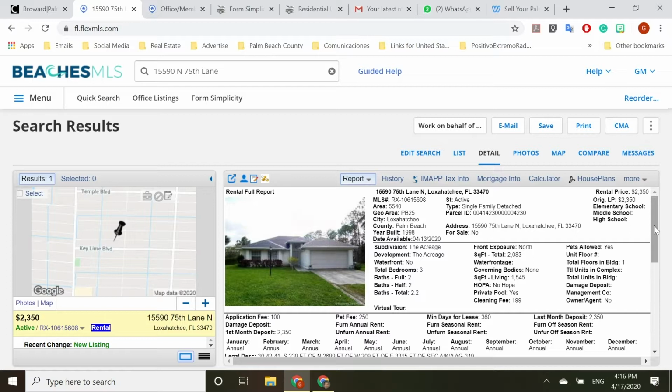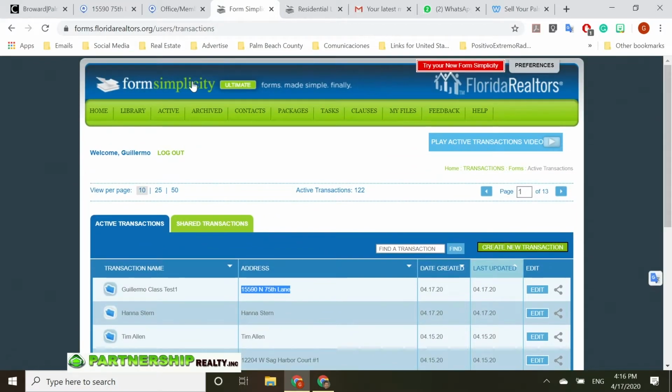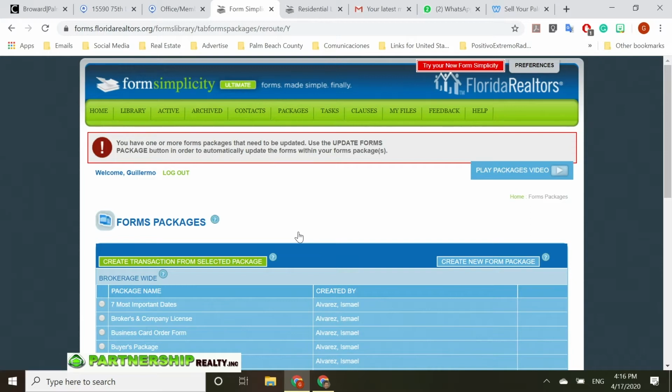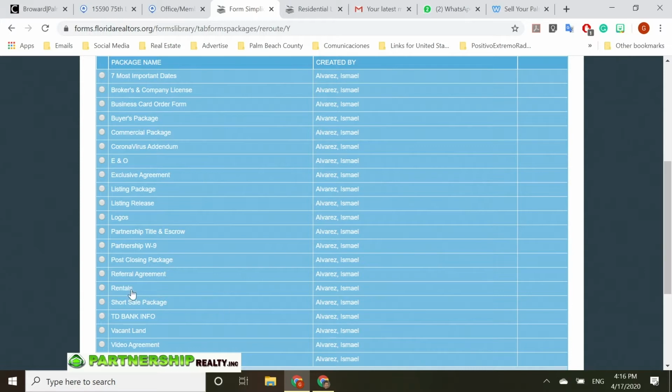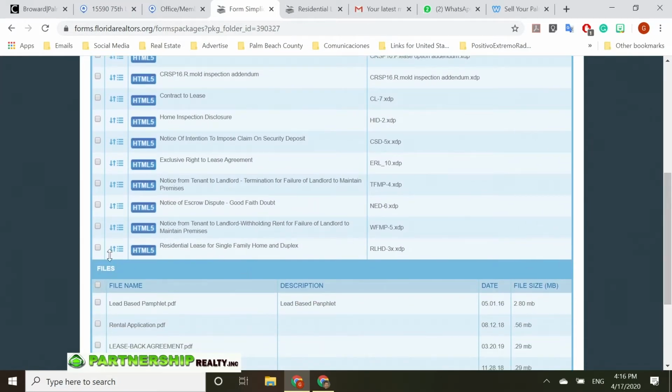So what you're going to do is open up your Form Simplicity, and we're going to prepare a package. So let's go to Form Simplicity, and you are going to go to Home, and now you're going to go to Packages, and you're going to go down to Rentals, and we're going to do a residential lease. We're going to select the document. There we go. Residential lease for single family and duplex.